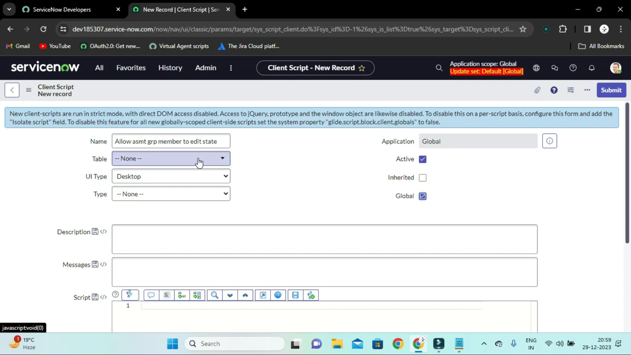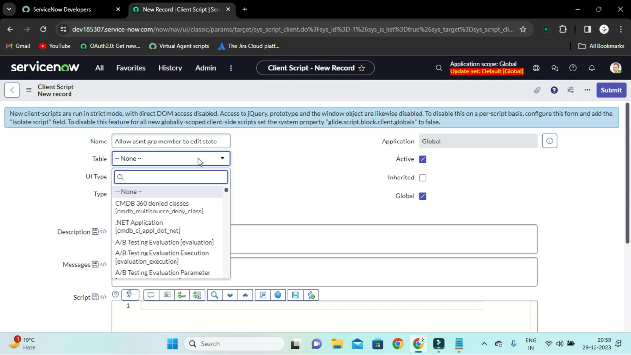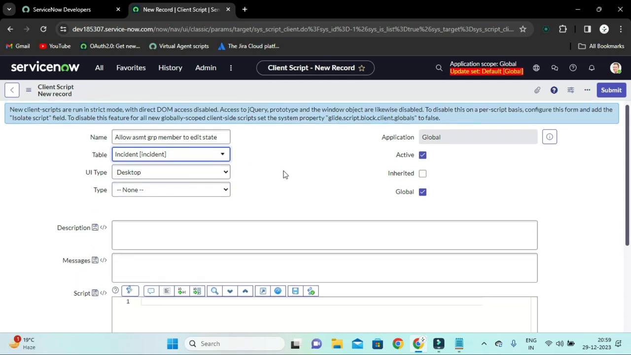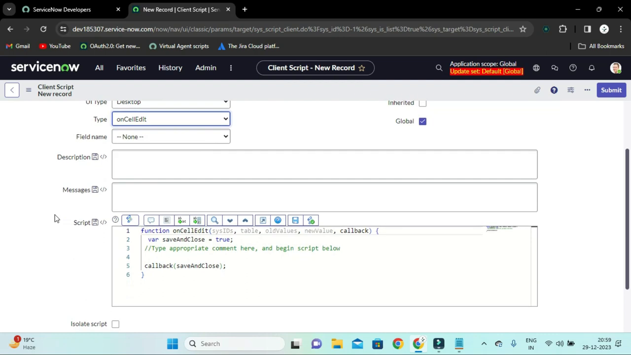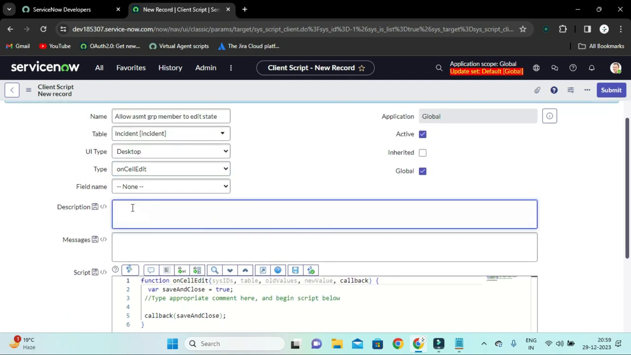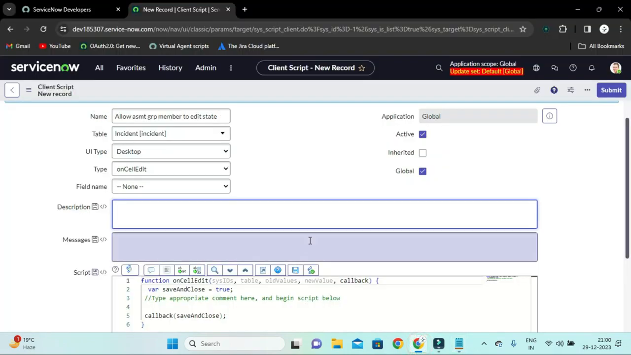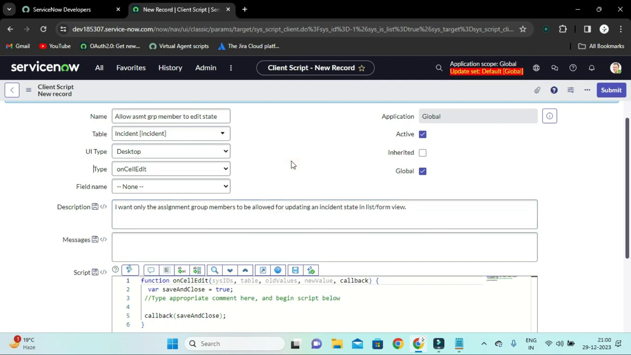Based on our use case, I am going to select the incident table. And for the UI, currently we are going to execute on desktop only, so let's keep it as it is. The type will be onCellEdit. And in the description you can mention what your client script is about. So I will go here and copy this, so that the next developer can easily understand why you have created this particular client script.